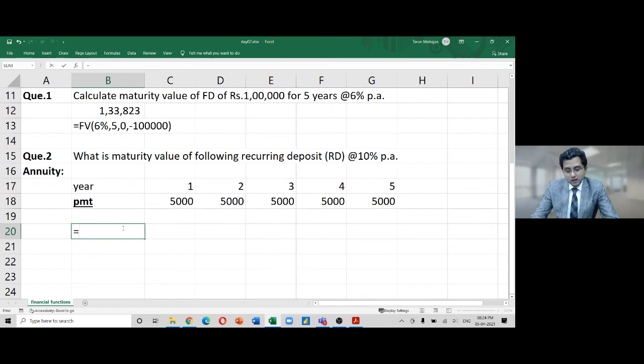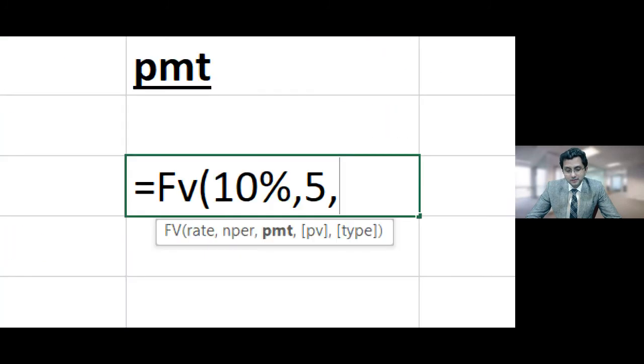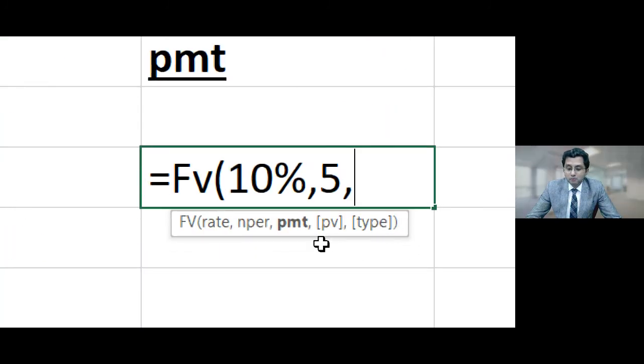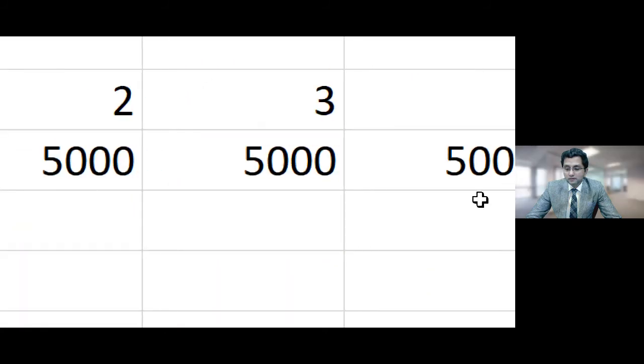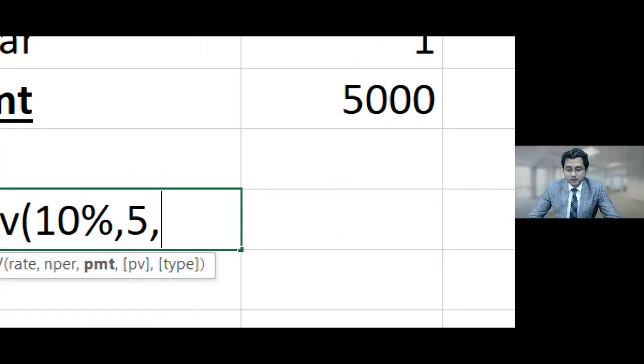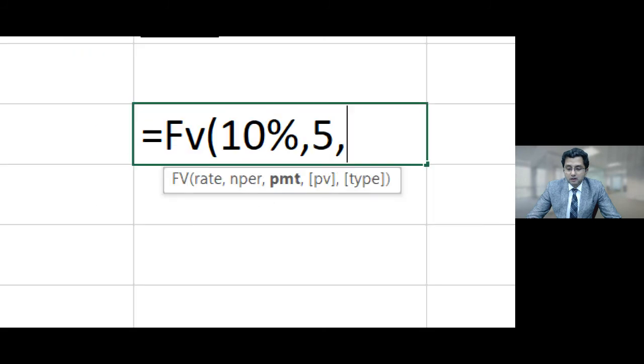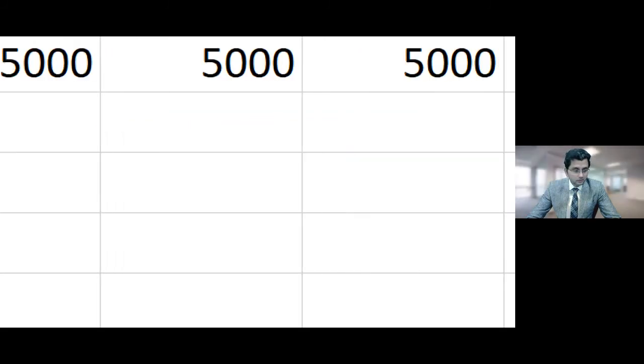And I'll say equal to FV, future value. But this time I'll say rate is 10%. Number of periods are 5 because there are 5 years. But PMT, this time I will not put PMT equal to 0, my dear friends, because I have this PMT now, 5,000 rupees each year. So this time I'll put PMT equal to minus 5,000.